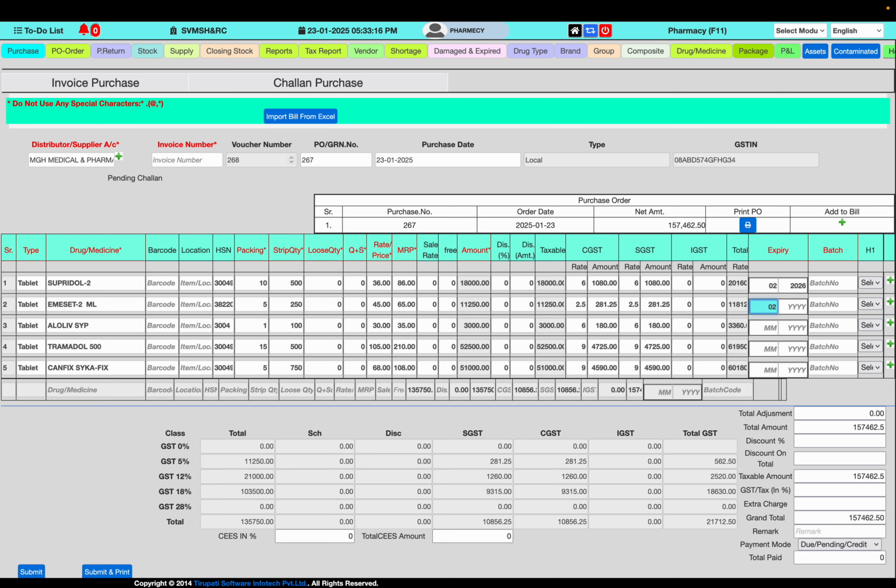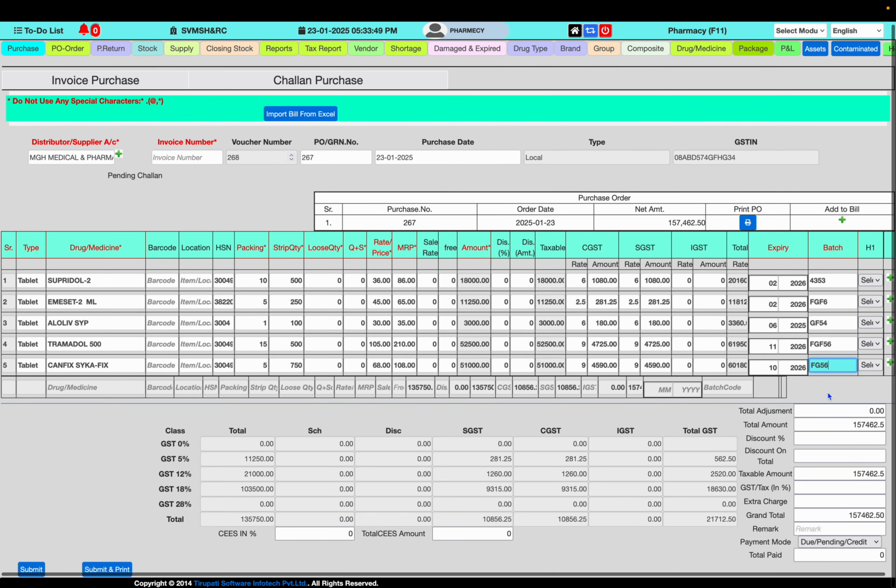Like this way, 02 somewhere. If you mention all the dates of expiry, it will give an intimation before submission. So let's put here 10 2026. Here we can add the batch number records of the product information. This is how we do a purchase entry, and once we save, the stock will be credited into the pharmacy in the central store.